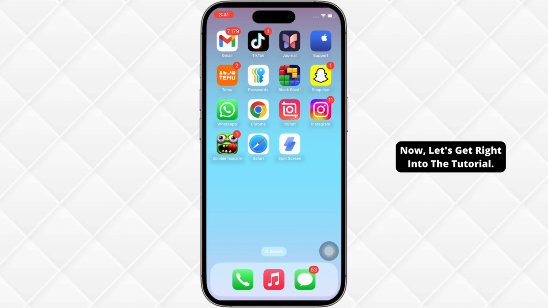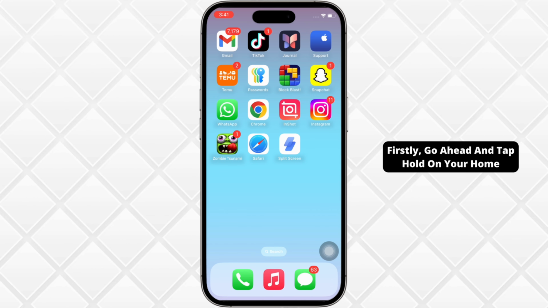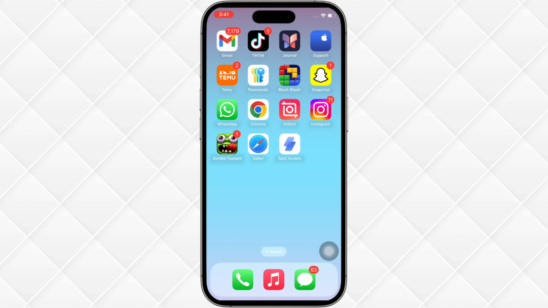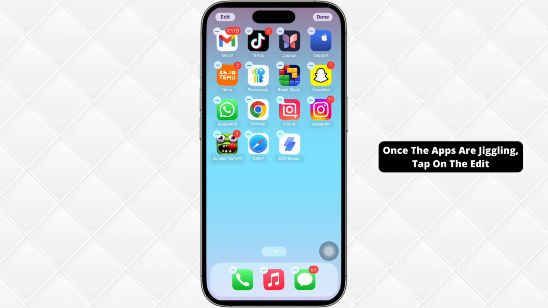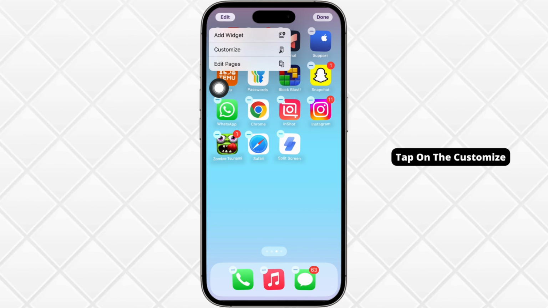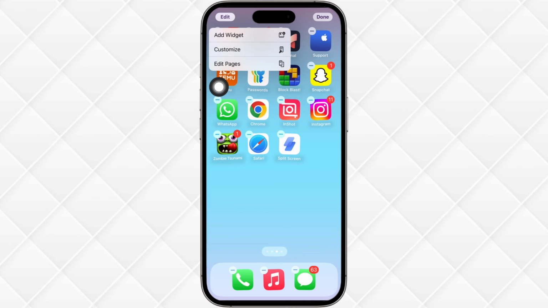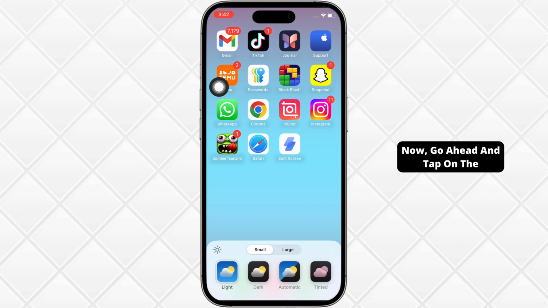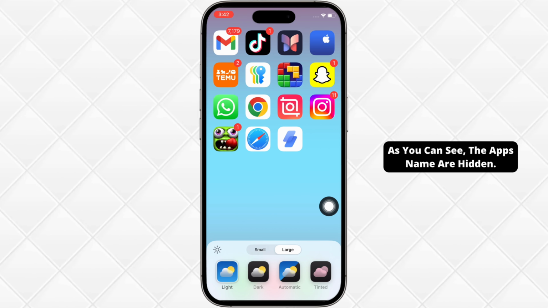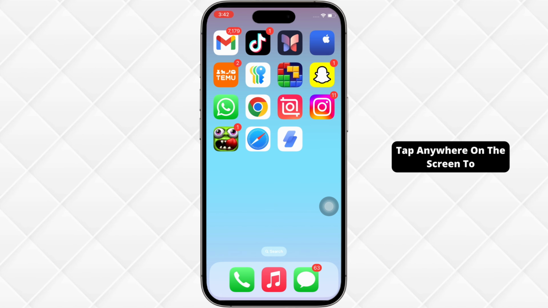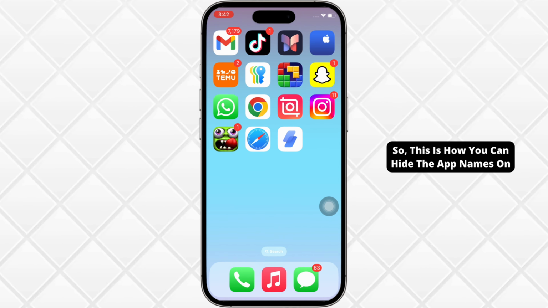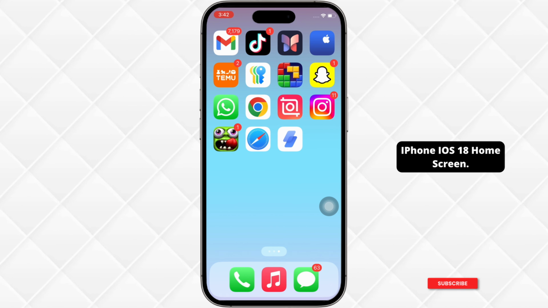Now, let's get right into the tutorial. Firstly, go ahead and tap and hold on your home screen until the apps start to jiggle. Once the apps are jiggling, tap on the Edit button on the top left of your screen and further tap on the Customize option in the menu that appears. Now, go ahead and tap on the Large option you see there, and now, as you can see, the app names are hidden. Tap anywhere on the screen to save the changes that you just made. So, this is how you can hide the app names on iPhone iOS 18 home screen.